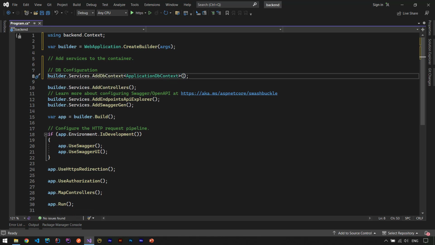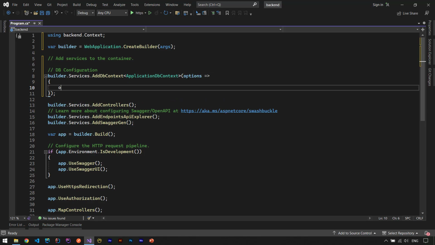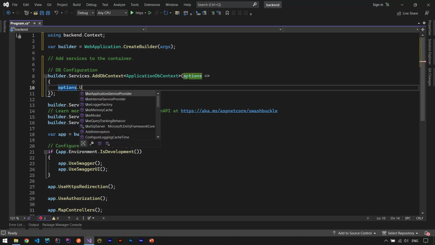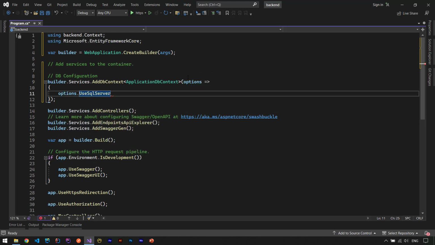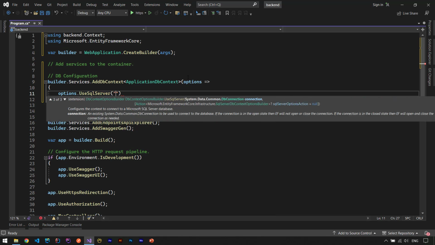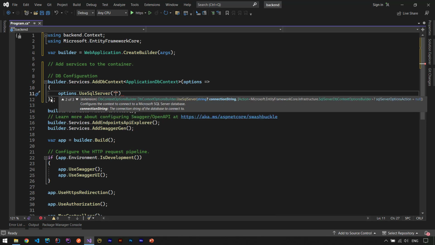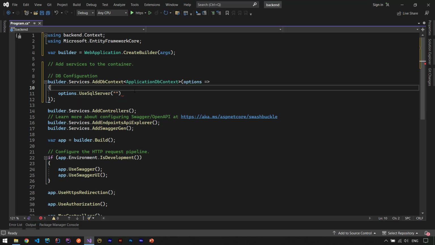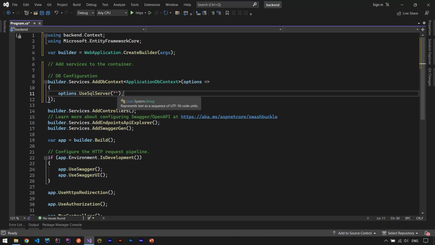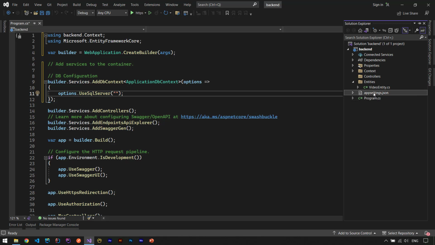Inside of these parentheses we need to configure it. So you can receive options, and inside these options we say options.UseSqlServer, and we need to pass the, let me show you here. You can see that we can pass a connection string to it, and you can hard code it here, but it's not a good idea. It's better to use appsettings.json.